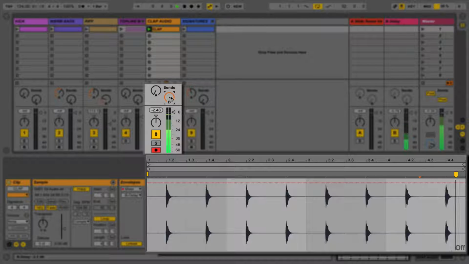To recap, in this video we've looked at clip automation and how we can edit it, as well as linked and unlinked automation, and also modulation and how we can use this in a live environment.